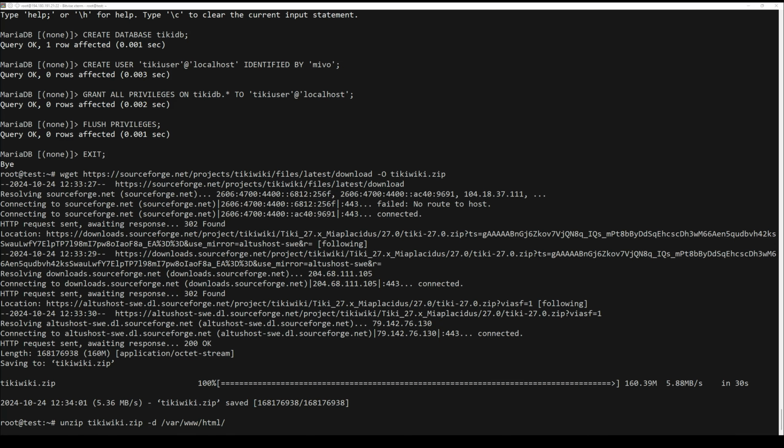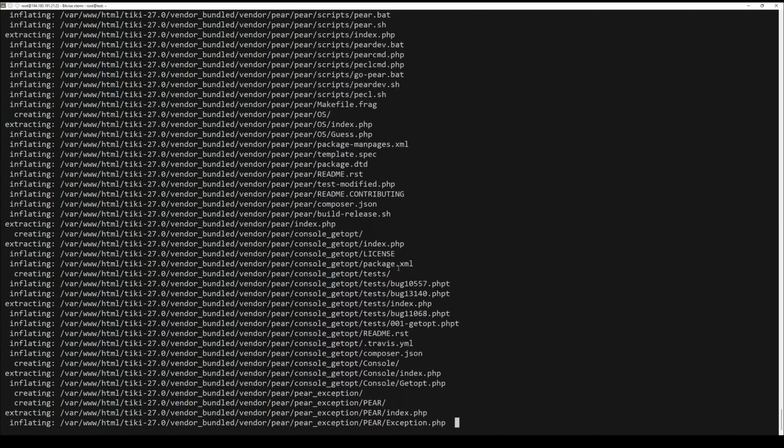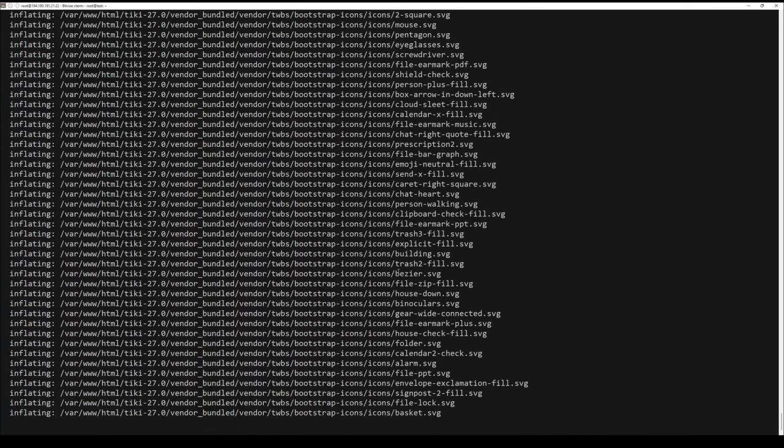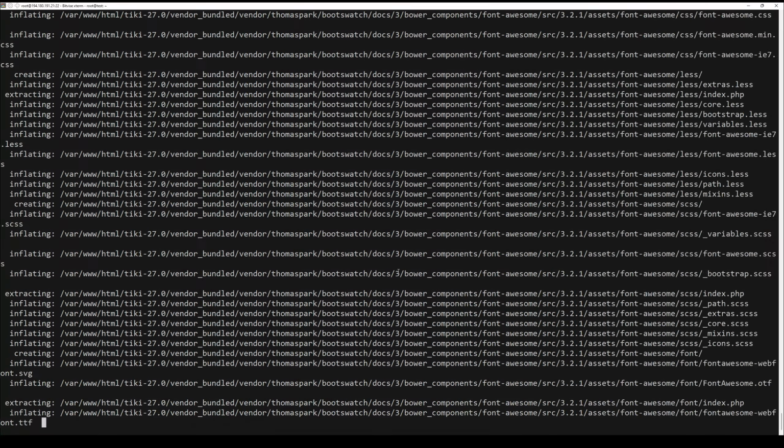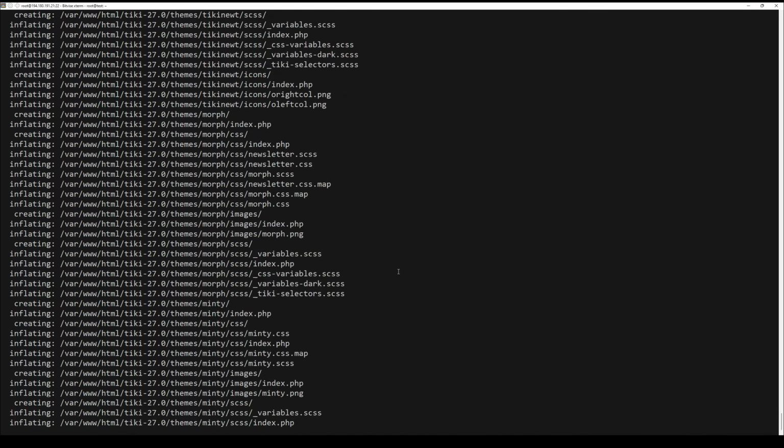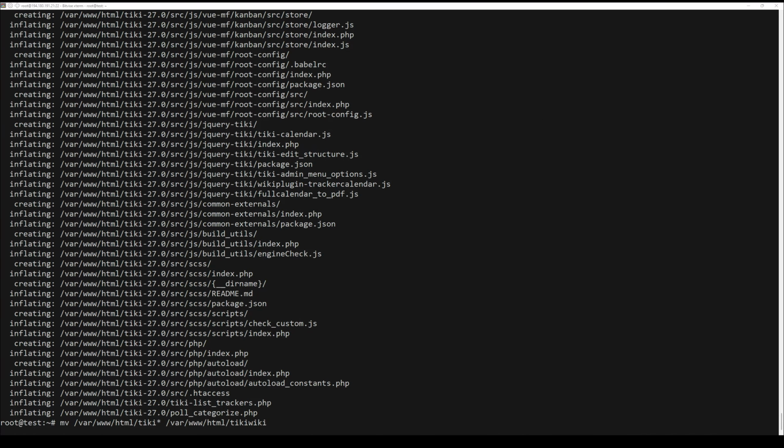Unzip the downloaded file. Rename the directory by using the following command. Set the correct permission for TikiWiki files by running the next command.